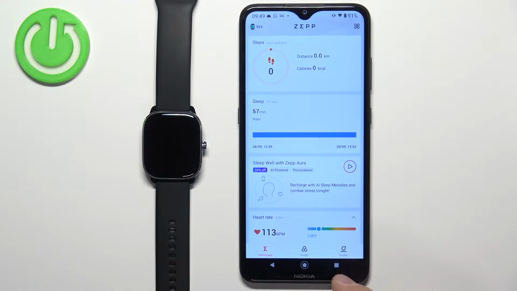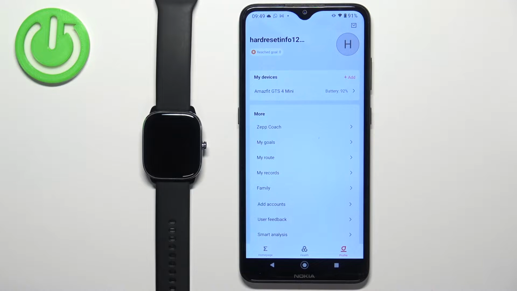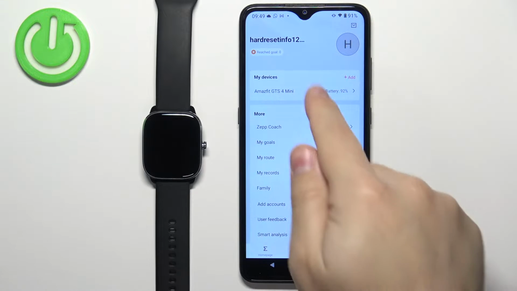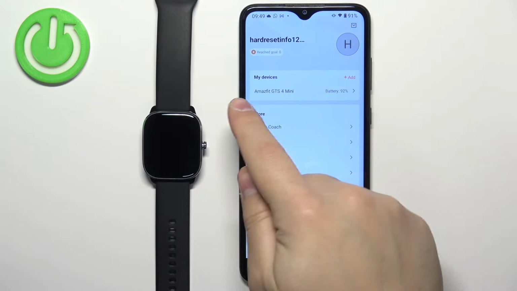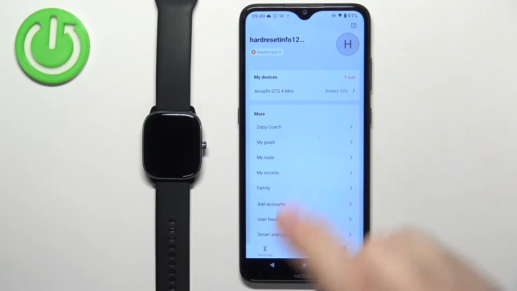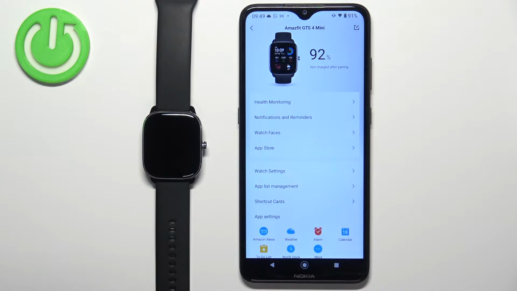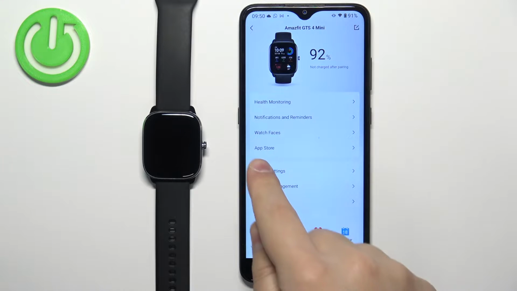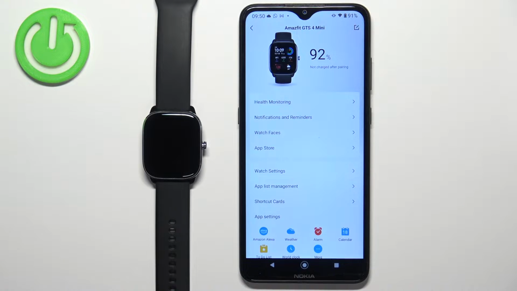Now tap on the profile icon to open the profile page, and on the profile page you should see the list of my devices, and on it you should see Amazfit GTS for Mini. Tap on it, and this should open the Amazfit GTS for Mini device page. Now find the option called App Store right here and tap on it.